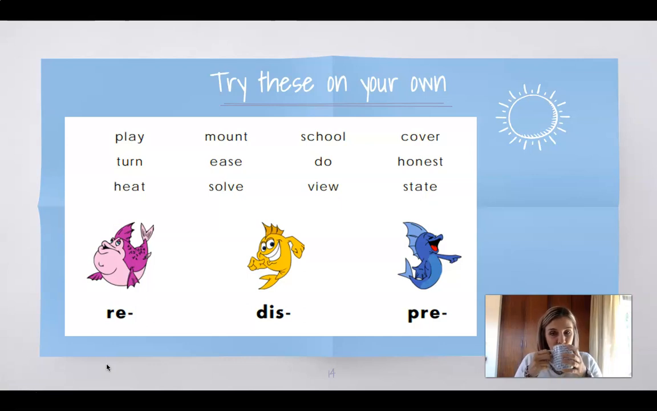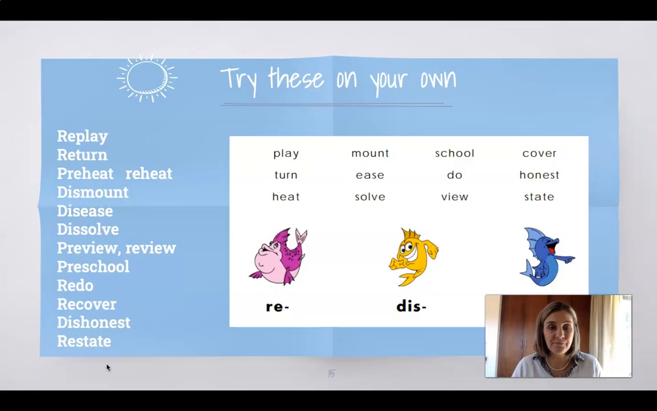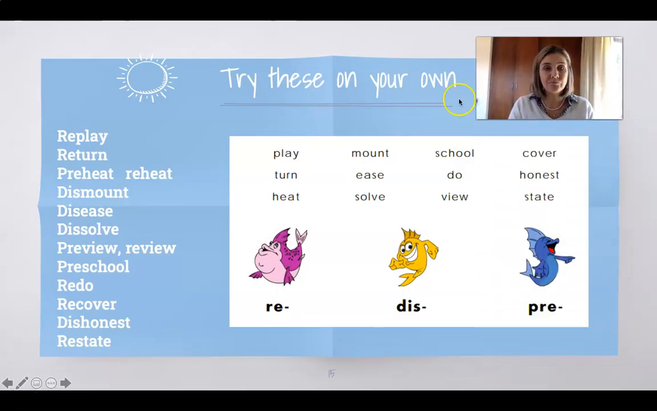Right, are you ready? Let's jump right in. Right, okay, so there we go. Let me just move myself out the way. So taking the prefix re, which means to do again, we can replay. So maybe you're watching something on Netflix and you've seen it, but you want to replay it. You want to watch it again or play it again.